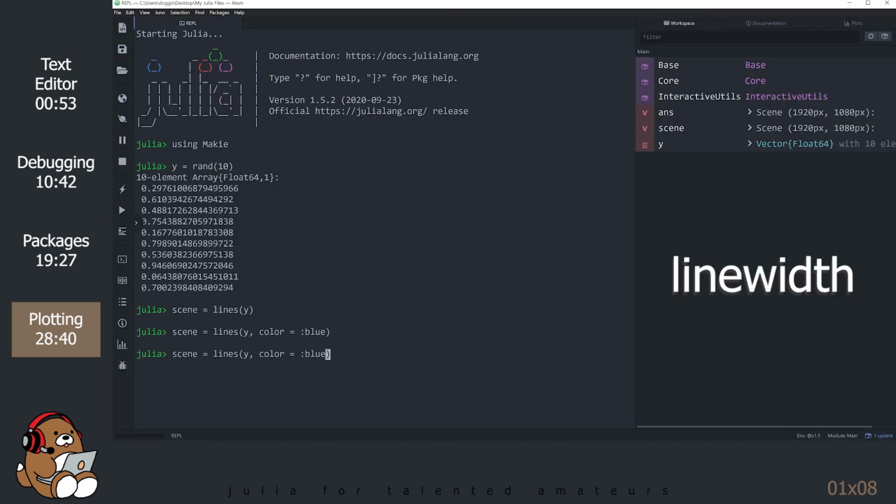Maybe the line is too thin for you, and you want to increase the thickness. For that, you can add line width as a keyword argument to the lines function.